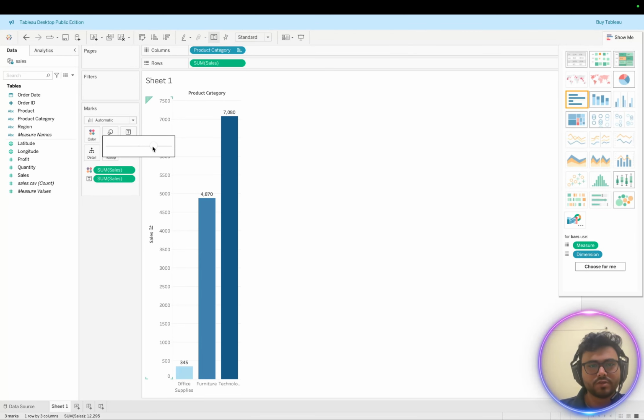You can increase it to have a wider look also. So this is how you can play with this particular thing. Now all the controls are available inside the marks card. This is the whole thing you can play with and understand.